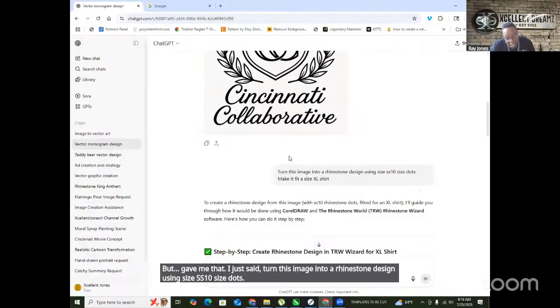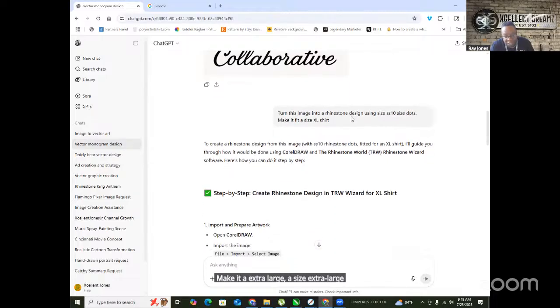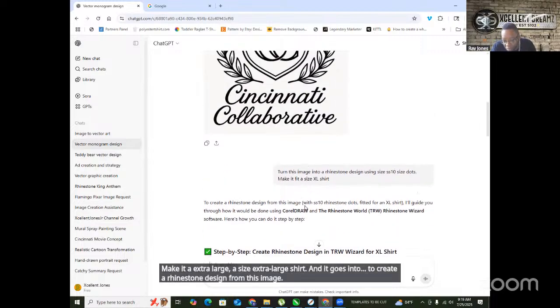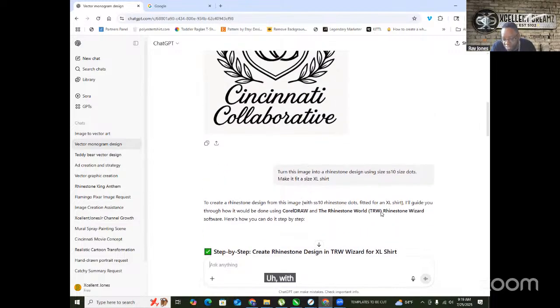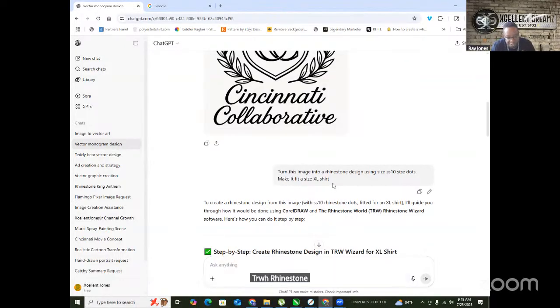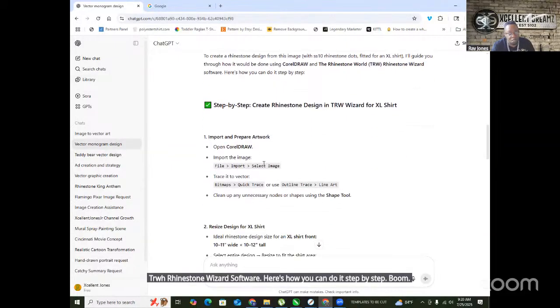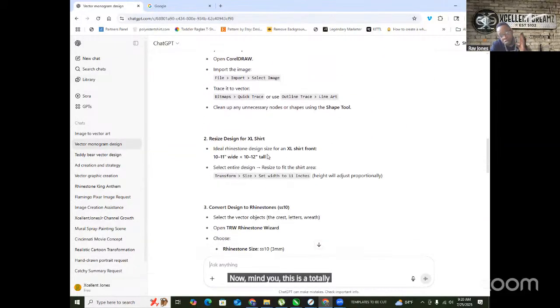Make it fit a size extra large shirt. And it goes into to create a rhinestone design from this image with SS10 rhinestone dots, fitted for an XL shirt. I'll guide you through how it will be done using CorelDRAW and the TRW Rhinestone Wizard software. Here's how you can do it step by step. Boom. Now, mind you, this is a totally different ChatGPT.